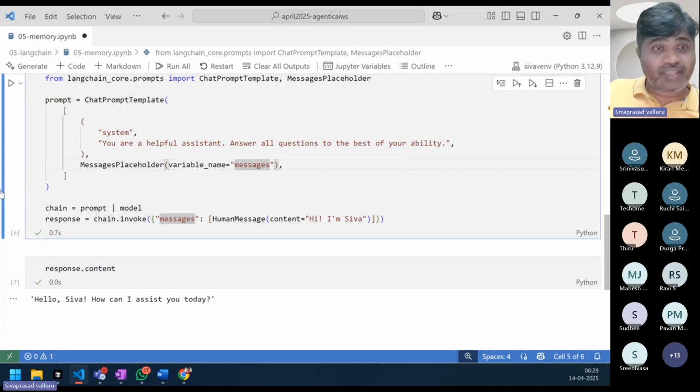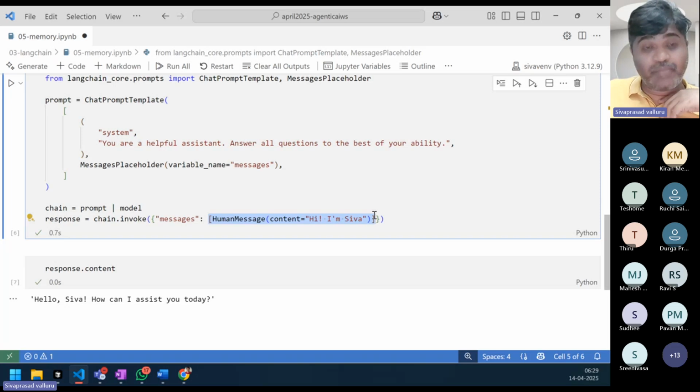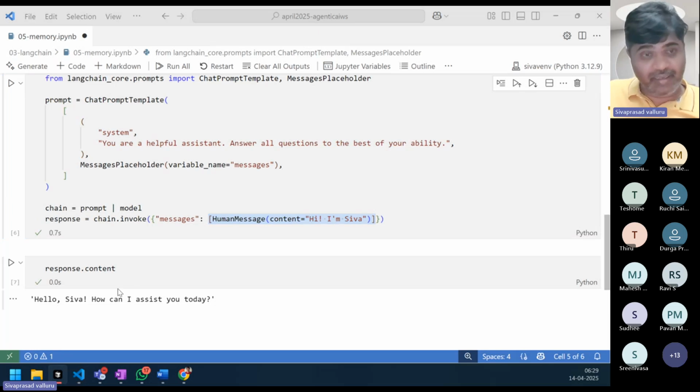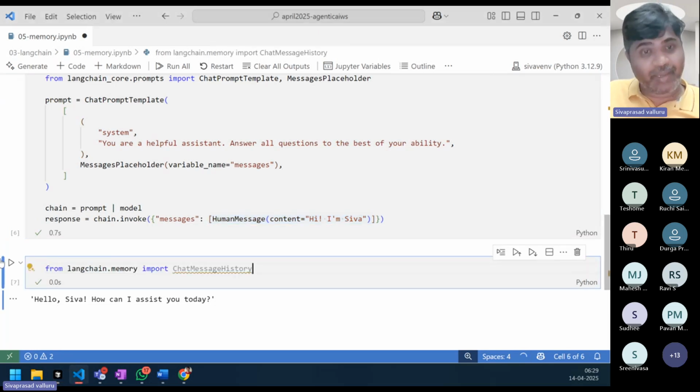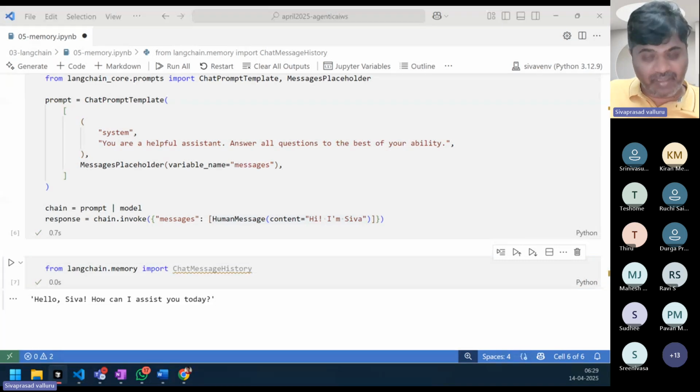Now, right now I'm passing only one element in this array. Messages is of type array, but I'm passing only one. Now let me introduce you to an object called ChatMessageHistory, by using which we can maintain the history. Manually, I'll manage the history. I will create an object of ChatMessageHistory.